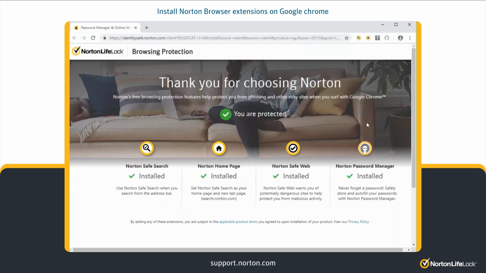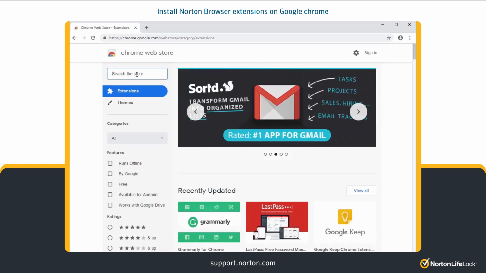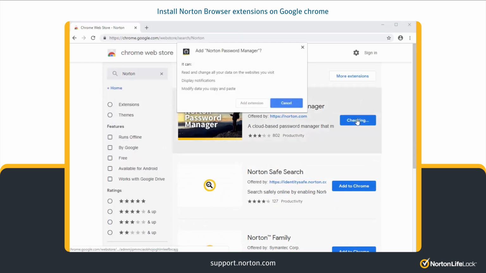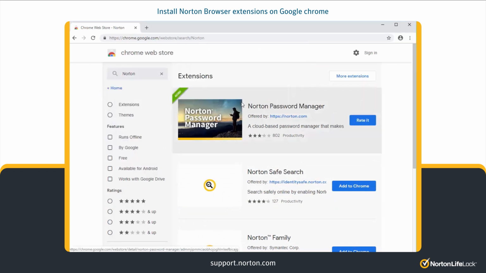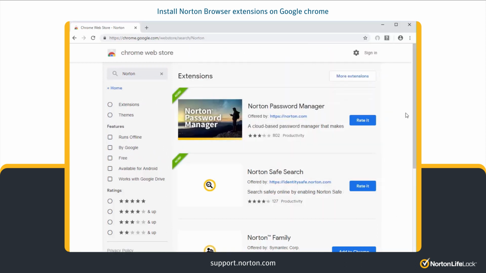Alternatively, if you do not have the Norton product installed on your system, you can install the extensions from the Chrome Web Store. Launch Chrome browser and go to chrome.google.com/extensions. Here, search for Norton Extensions. Install Norton Password Manager and Norton Safe Search extensions. There you go. You've installed all the Norton extensions on the Chrome browser.